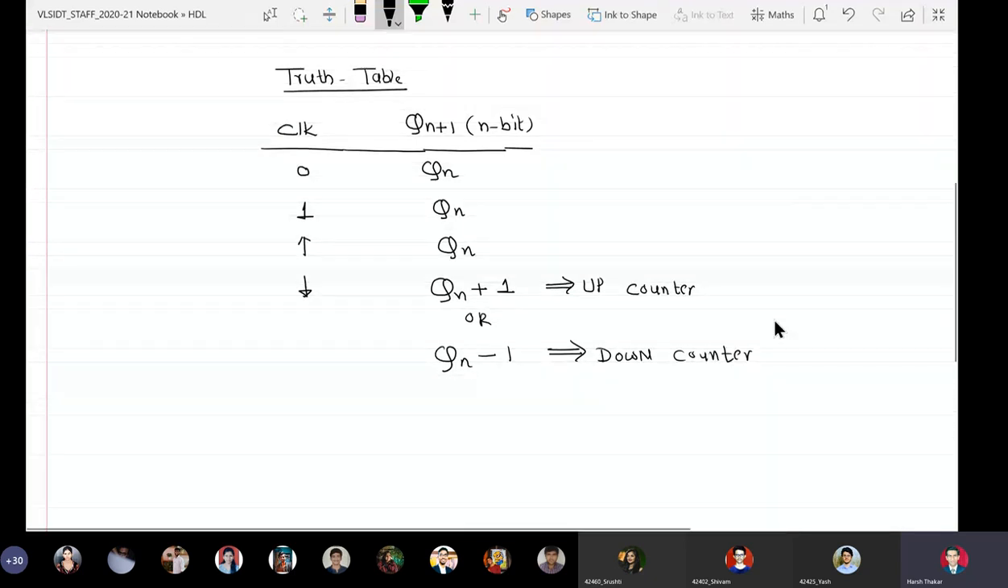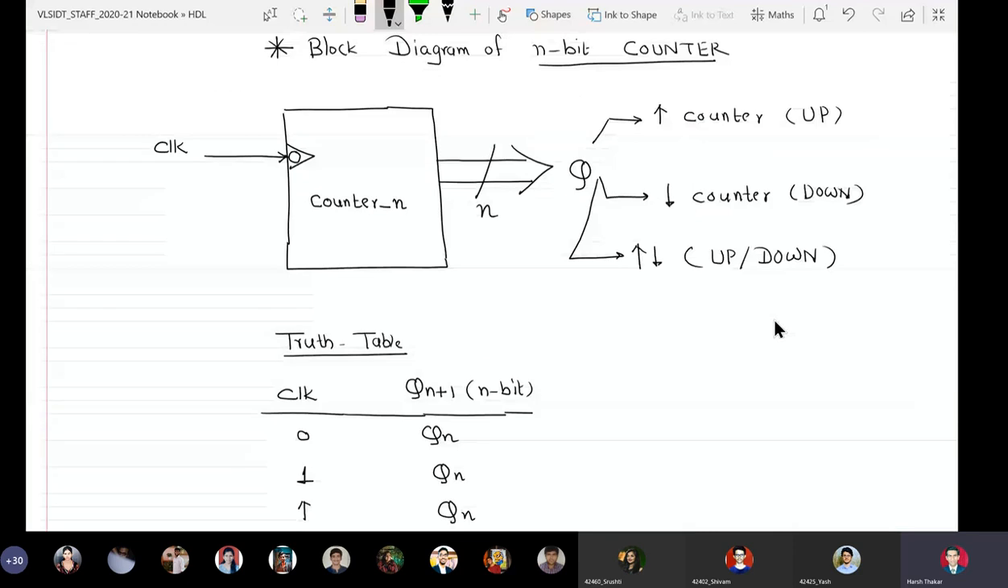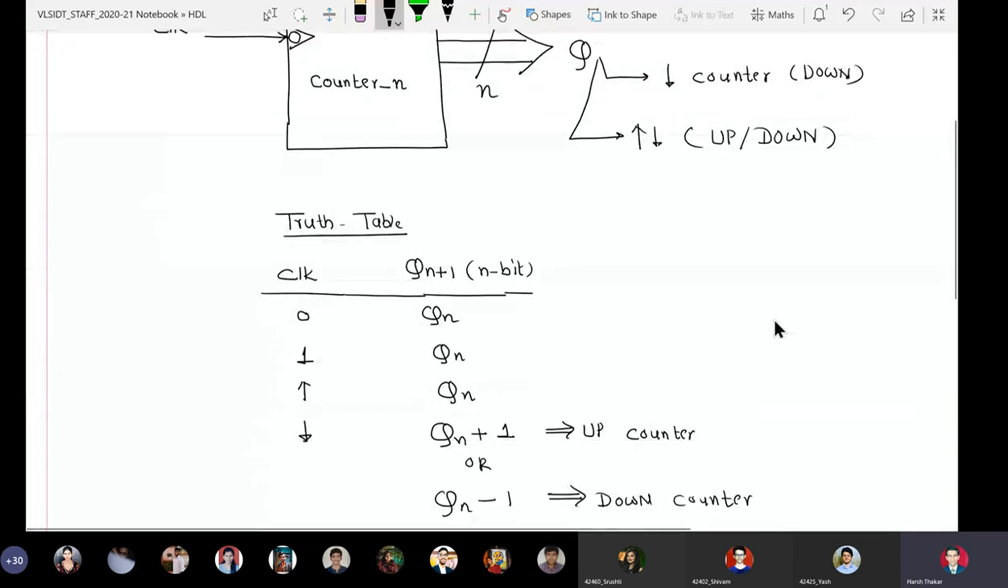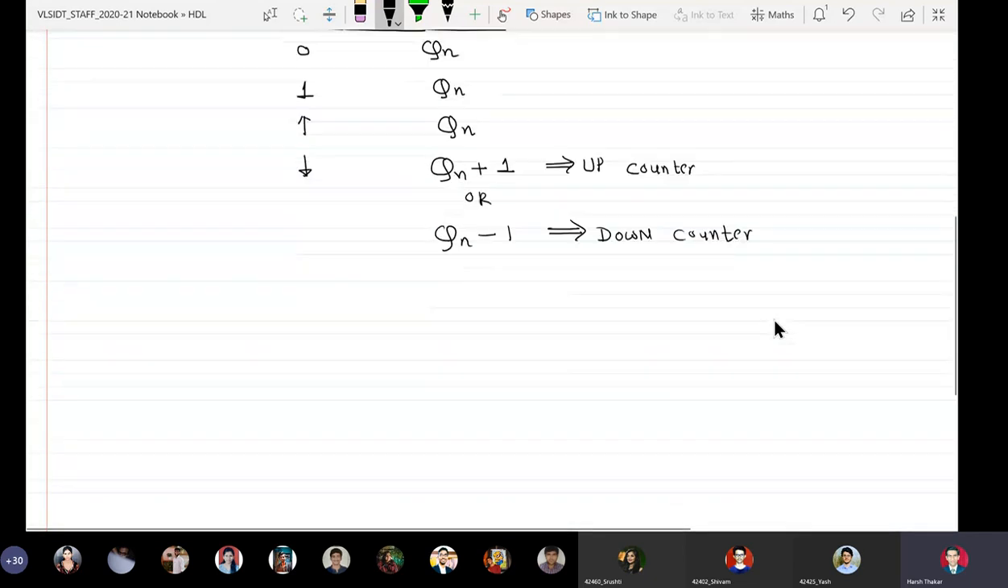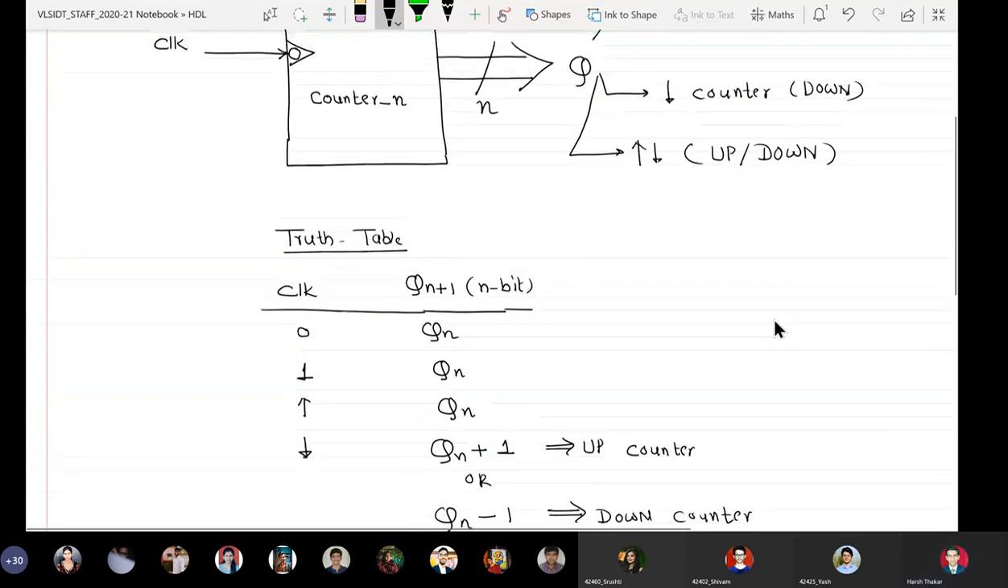Very simple. So in our block diagram, we have clock and Q. So from this, I will make the entity declaration. From this, I'll make the truth table. Okay, so without discussing any more things, we are going to start doing the modeling now.